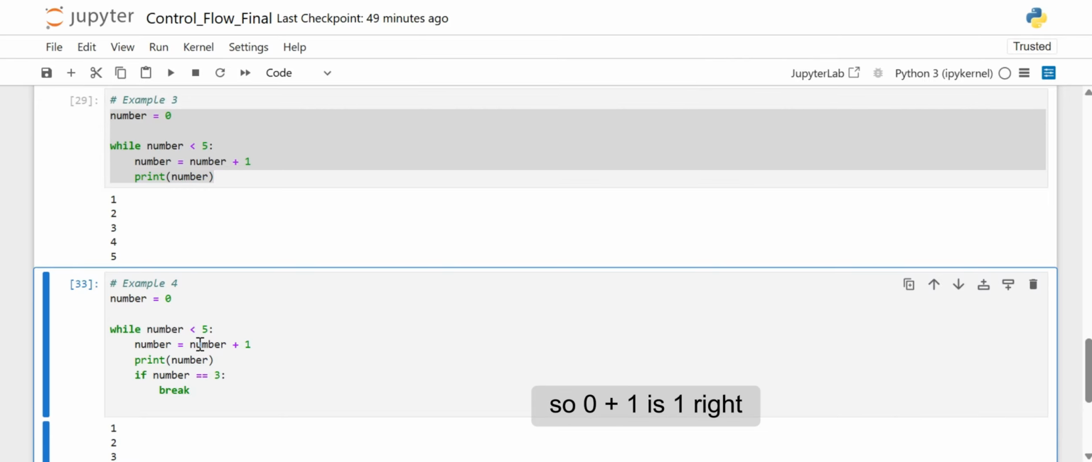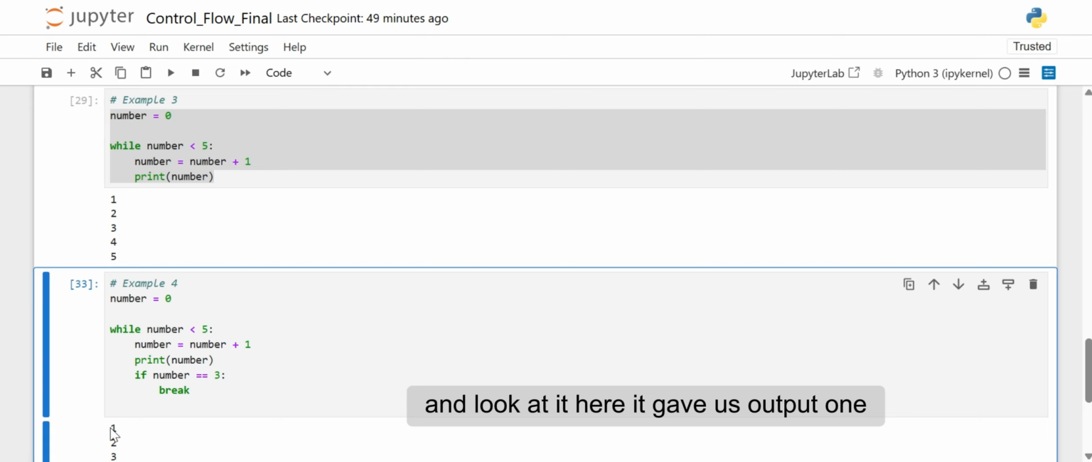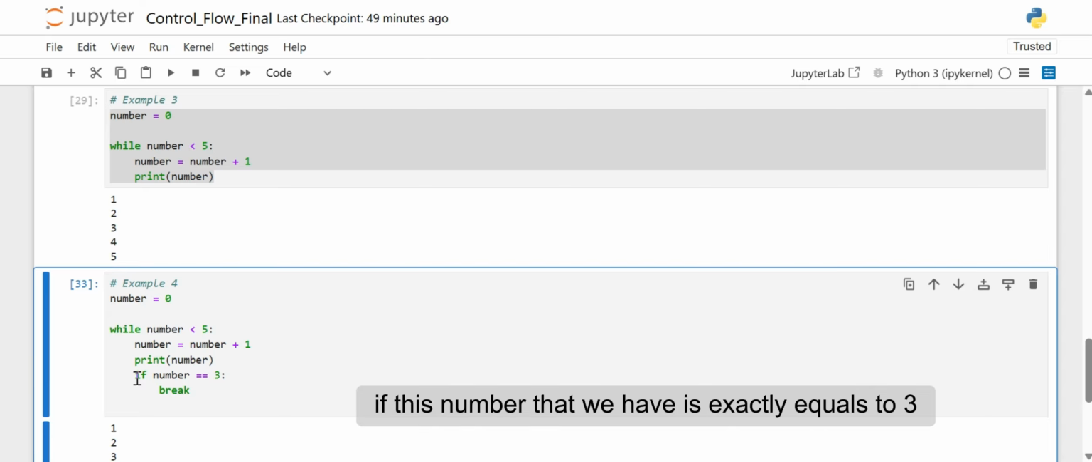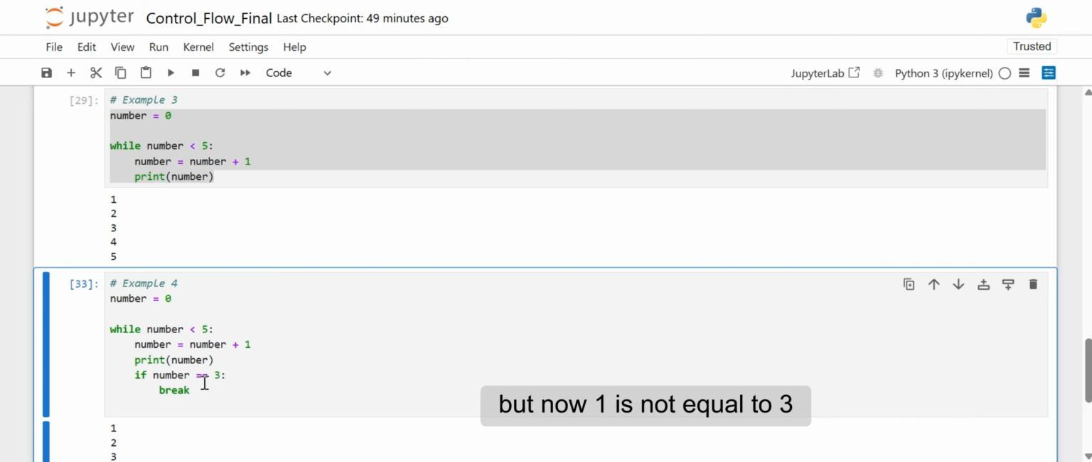So 0 plus 1 is 1, and look at it here, it gave us output 1. That's print number, it printed it. But now we have another condition. The condition here is that if this number is exactly equal to 3, then it should break this whole loop. But 1 is not equal to 3, so it came back here and it continued.